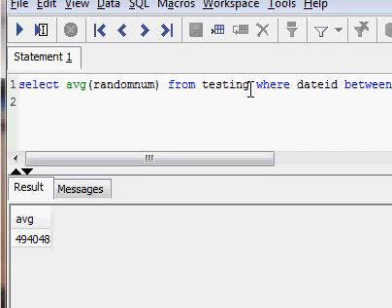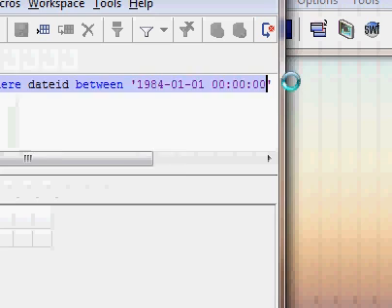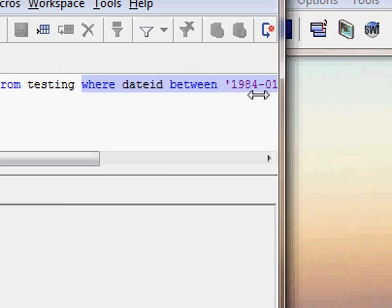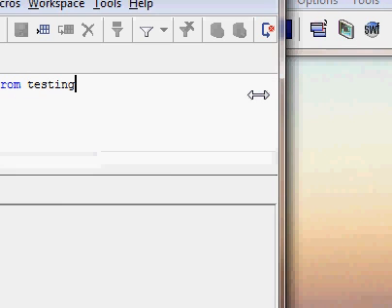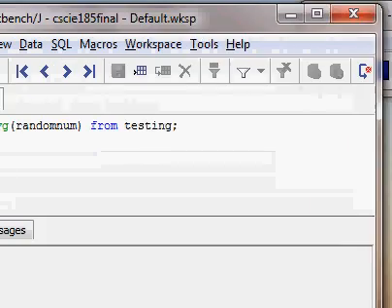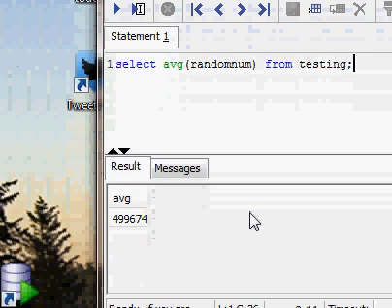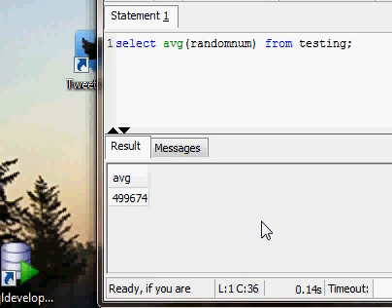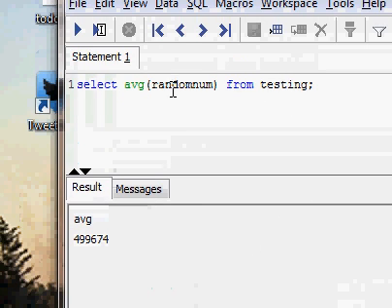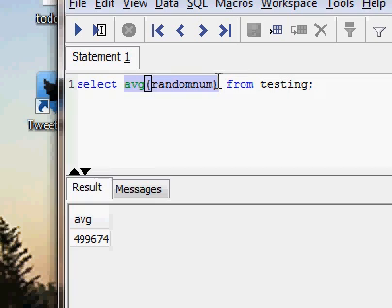So if I want to say for all, so for all 3 million records, so now I'm going to calculate the average for 3 million records. Go. Okay, so that took 0.14 seconds, and I got 499,674. So as you can see, with a column database, and let's see if I can just select star to give you an idea of what the data looks like.